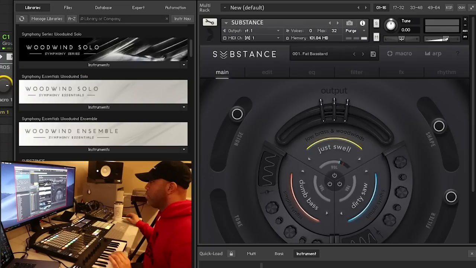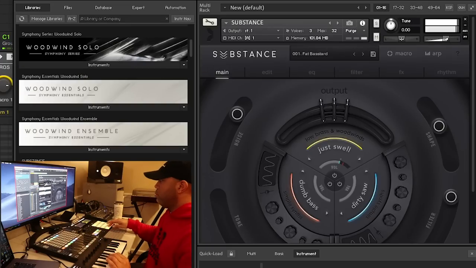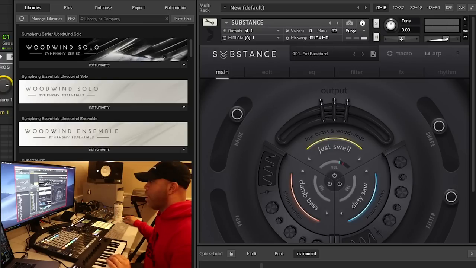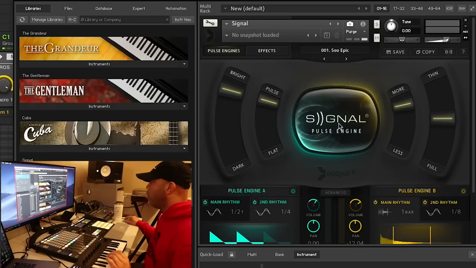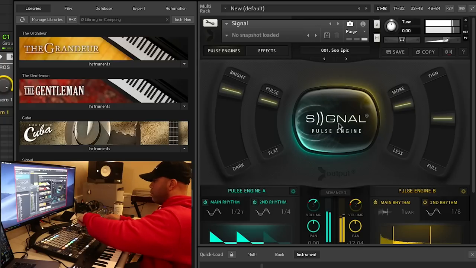Moving on. Substance, which is a bass engine. That plugin's called Fat Bastard. So that's their bass engine. Next is Signal, which is a pulse engine.